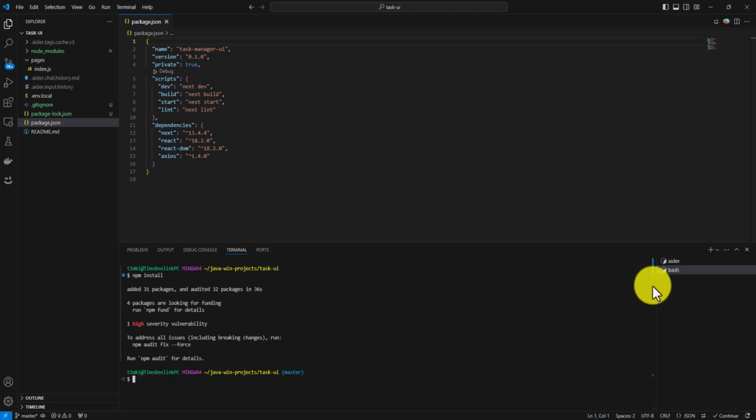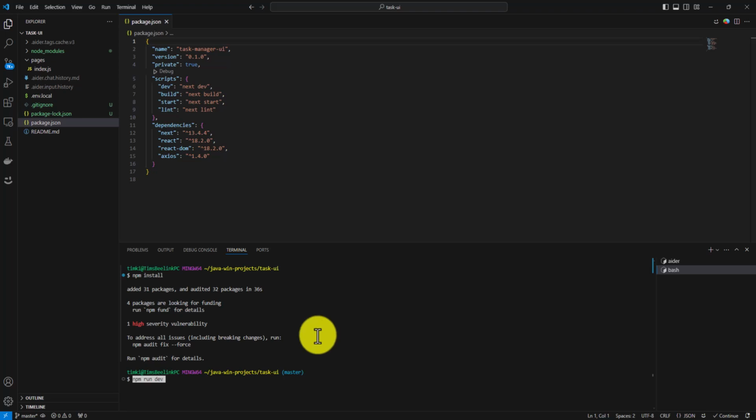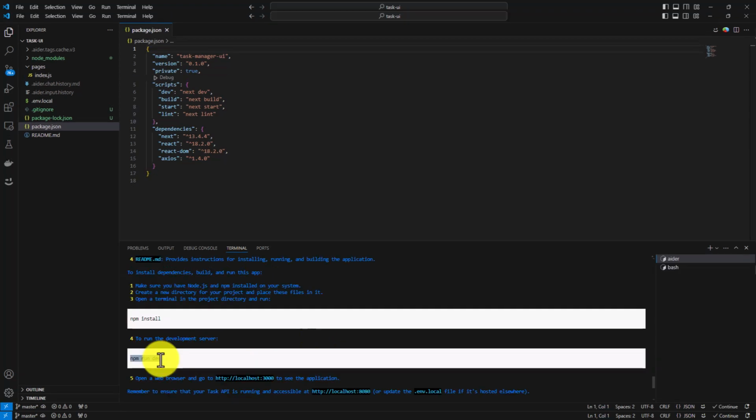Let's go ahead and fire up the application. We'll go back to Aider. Aider tells us exactly how to do this, npm run dev. Copy the command. We'll go back to the terminal. We'll run the command, npm run dev, which will start up our user interface.